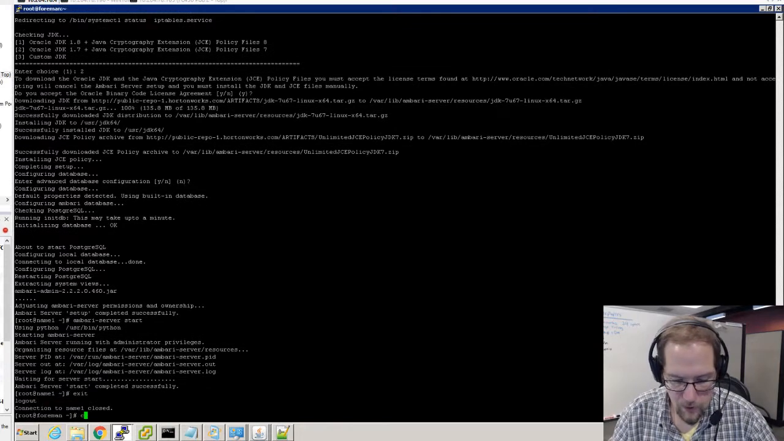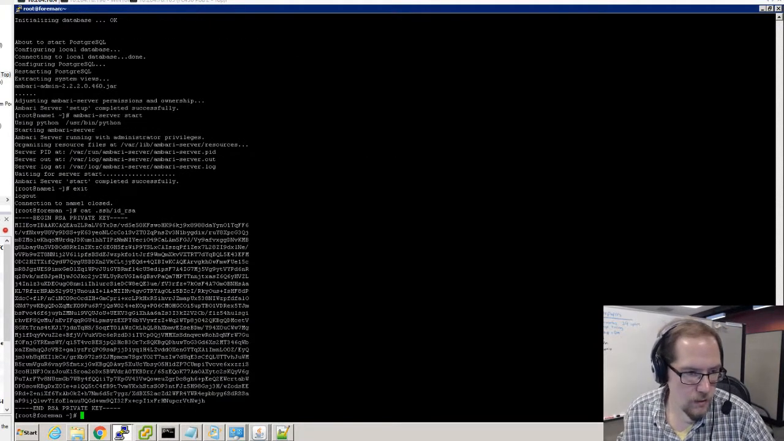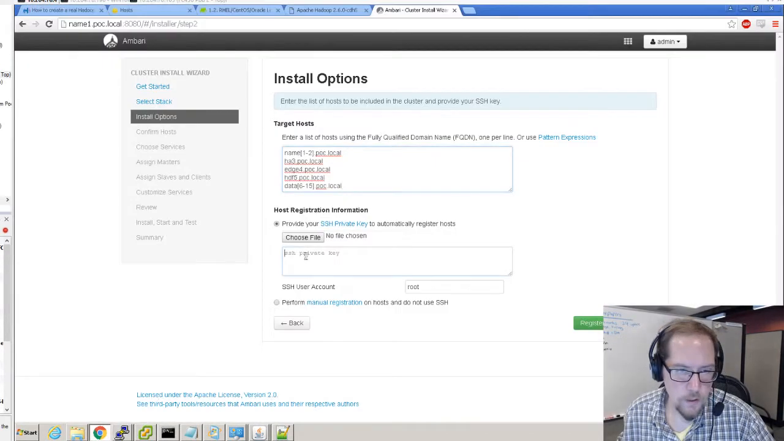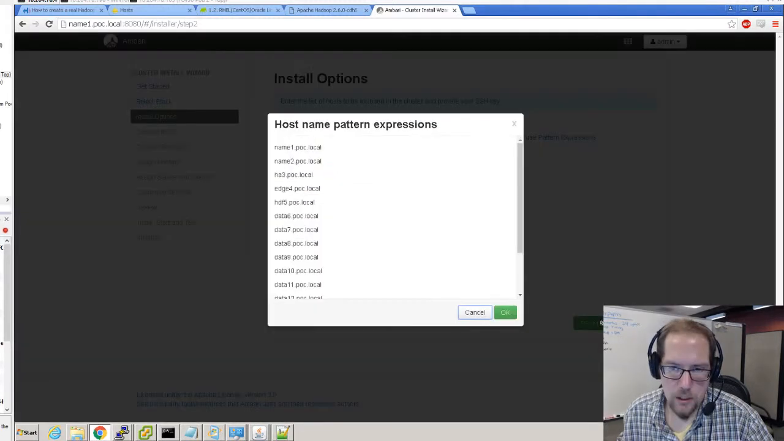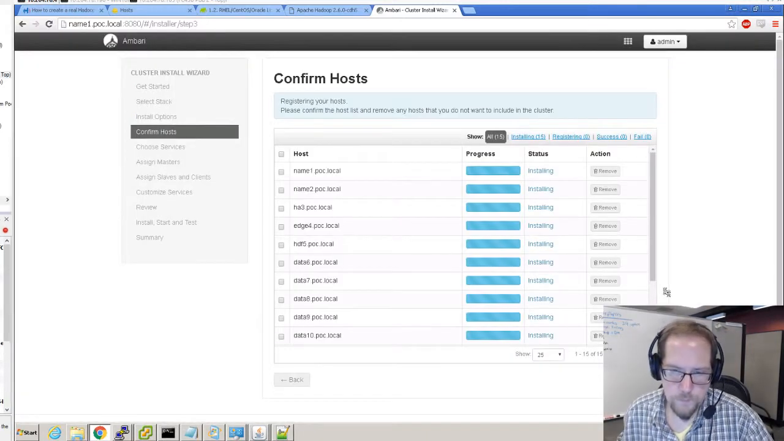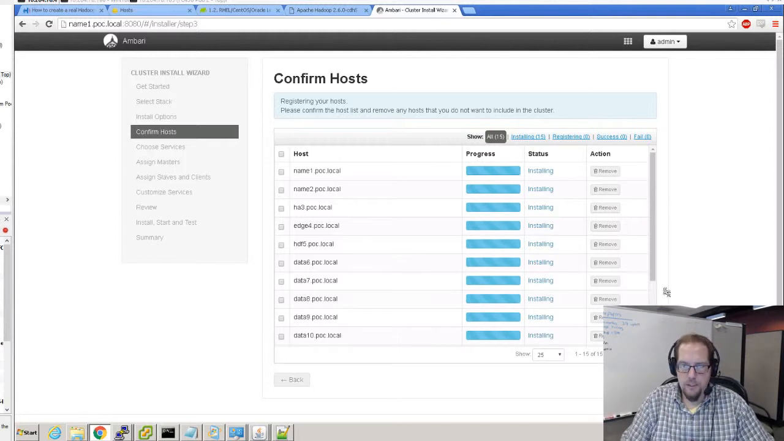So I go out here and I grab the SSH key, paste it in. Now it's going to go out and install the Ambari agent on all those hosts. It confirms with me all those hosts. Yep, that looks good. Now we wait for it to actually do the install.